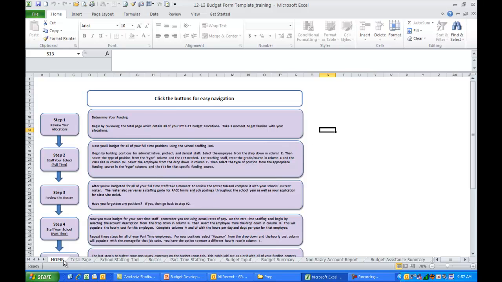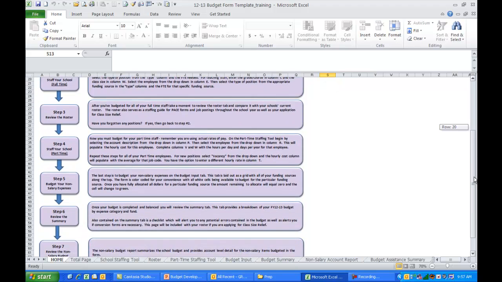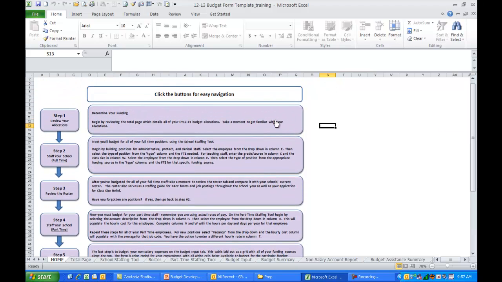When you first open the spreadsheet, you will have to click on the Enable Content button in the bar at the top of the sheet. Then select the buttons that allow you to enable content within the workbook. This tab provides high-level instruction on how to use this form and buttons to help you navigate through the various tabs of the form. You can move to the various tabs within the form by either clicking on the corresponding buttons shown on the side of this page or by selecting the tabs shown at the bottom of the spreadsheet.